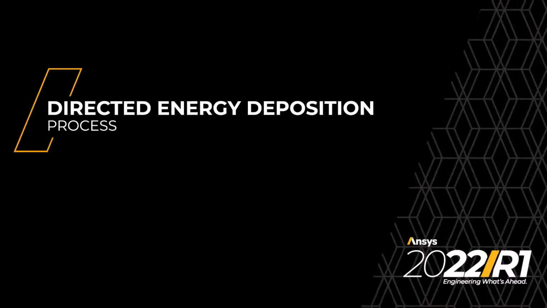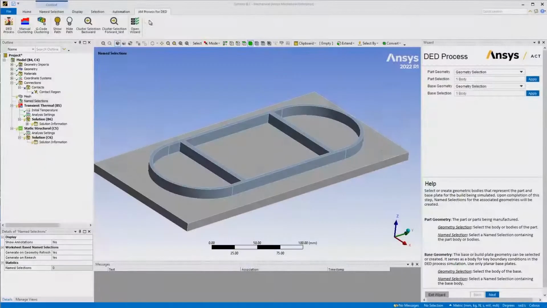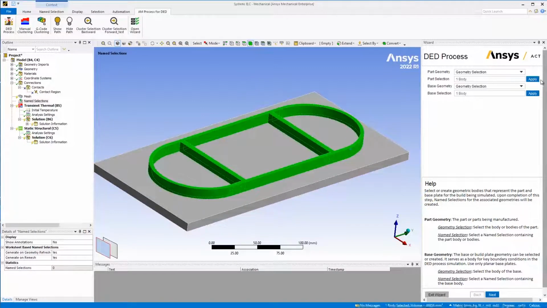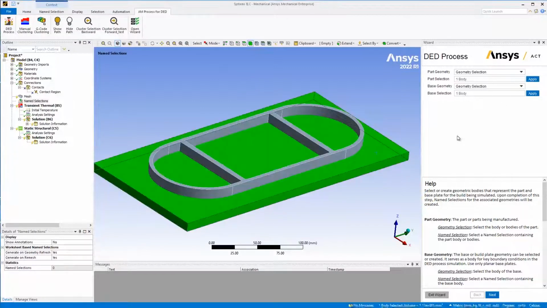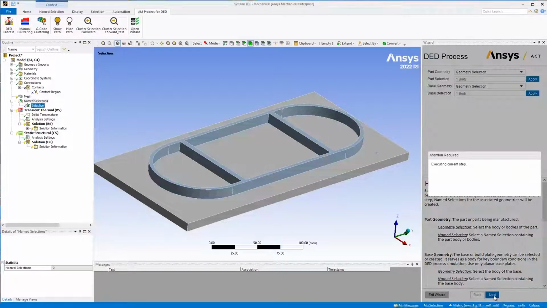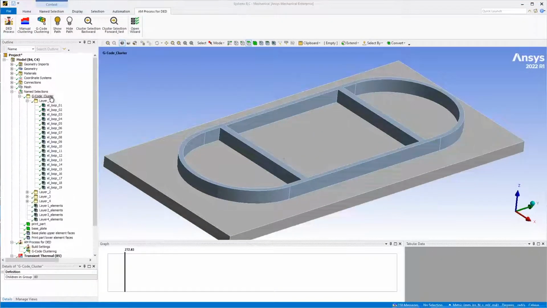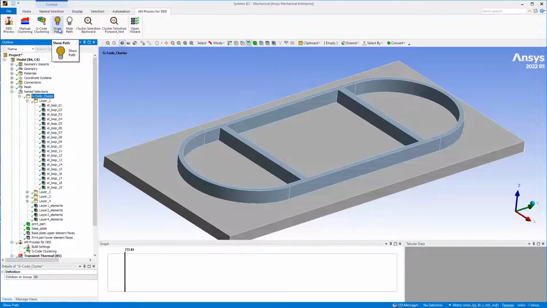Simulation of a directed energy deposition process. Additive manufacturing capabilities have been expanded to include the detailed simulation of a directed energy deposition process. With an easy-to-use DED wizard and new simulation techniques, manufacturers using DED processes can now use Ansys additive solutions to prevent failures, excessively deform parts, and reduce the time and cost to qualify parts and machines.